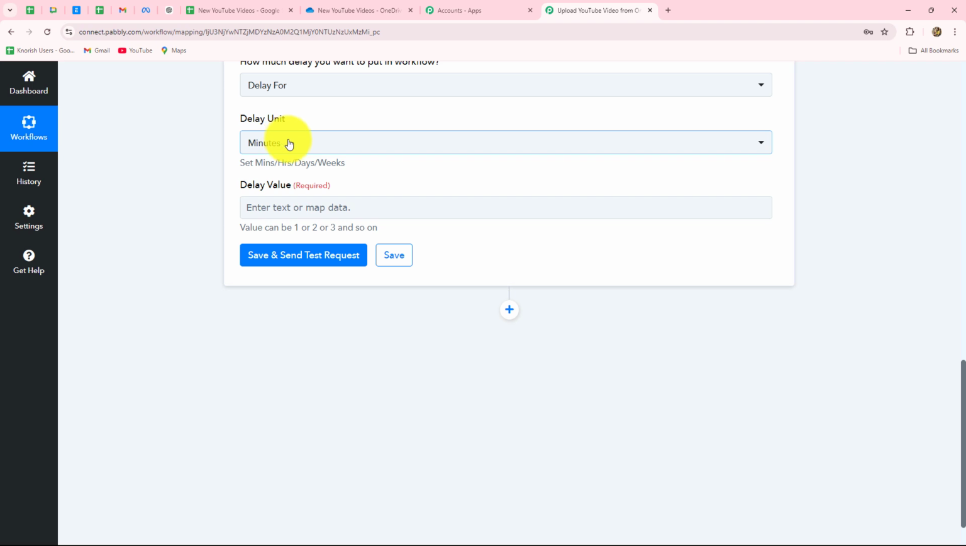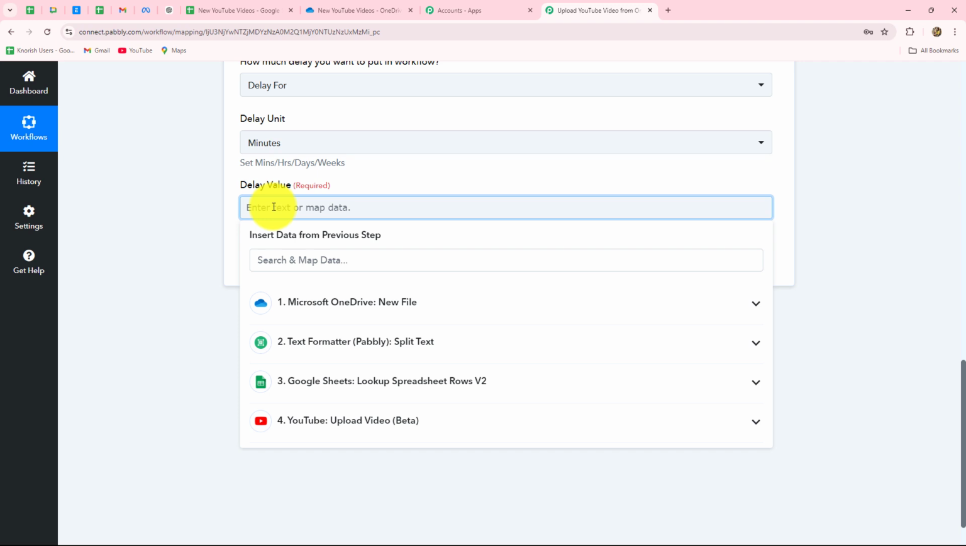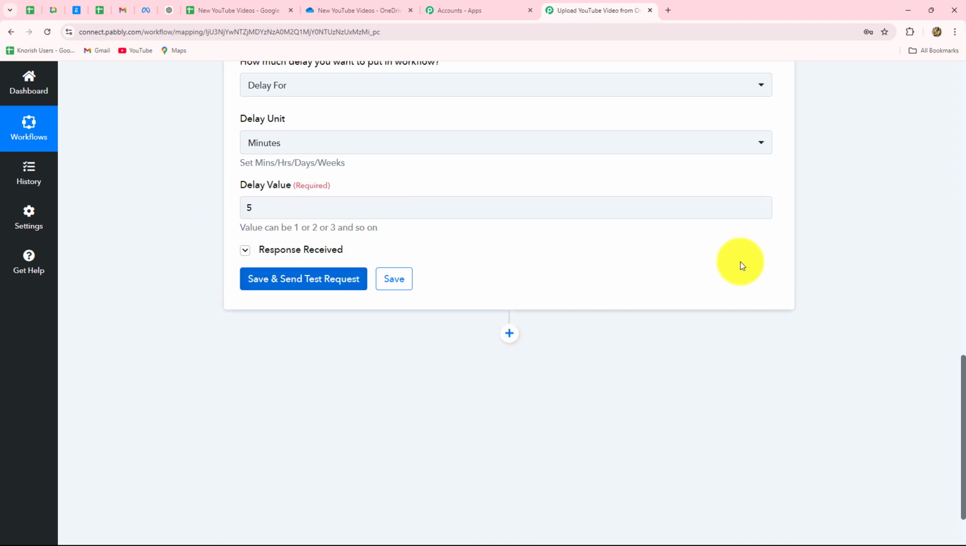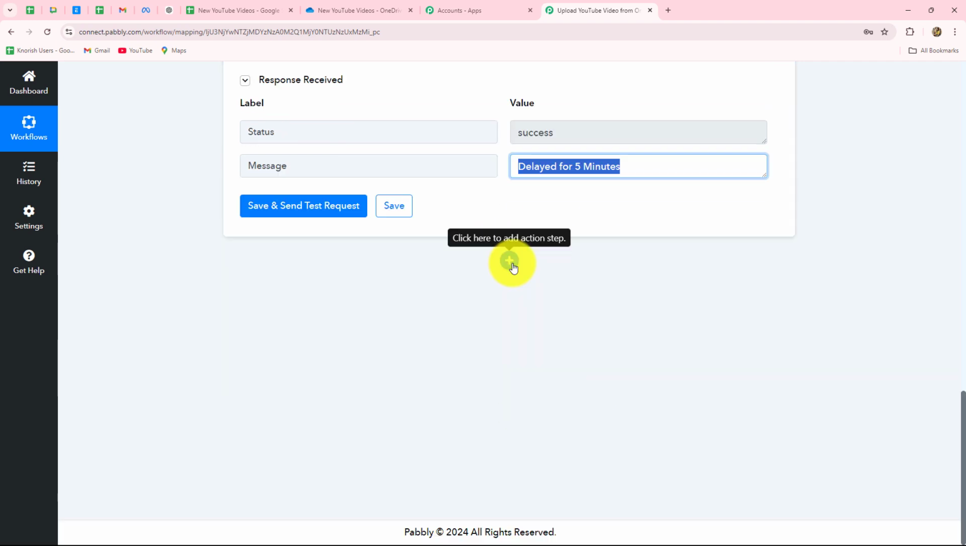Then here I'm going to select the delay unit. I want to delay the workflow for minutes. How many minutes you want to delay the workflow for? I'm going to select 5 over here. Okay, then we are going to click on save and send test request button. We have delayed the workflow for 5 minutes. And now after that, we are going to get the status of the video upload.